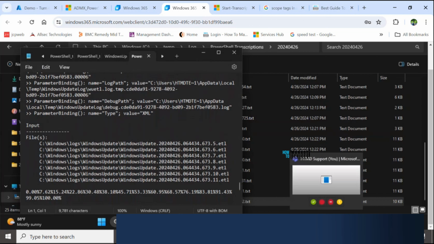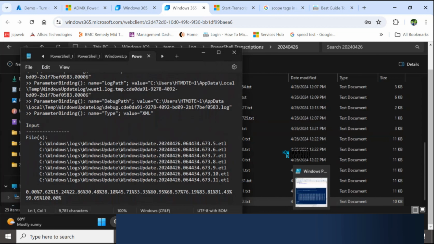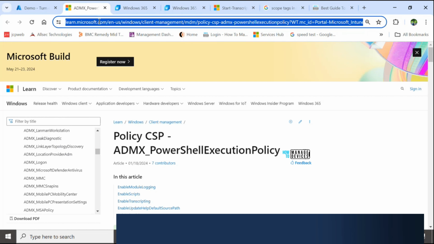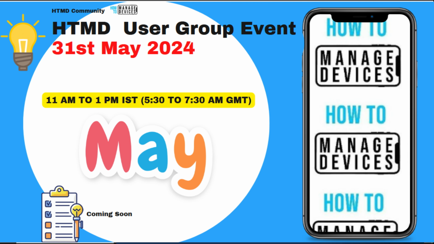Right now, since it's a test device, I'm just showing it manually. If it is deployed via a script or a package or via SCCM, and you enable this policy, you can capture all these details over here. I also have the ADMX CSP reference, which is provided by Microsoft. There it explains the different ADMX policies based on the PowerShell command. You can refer to this to learn more about the PowerShell CSP ADMX policy.